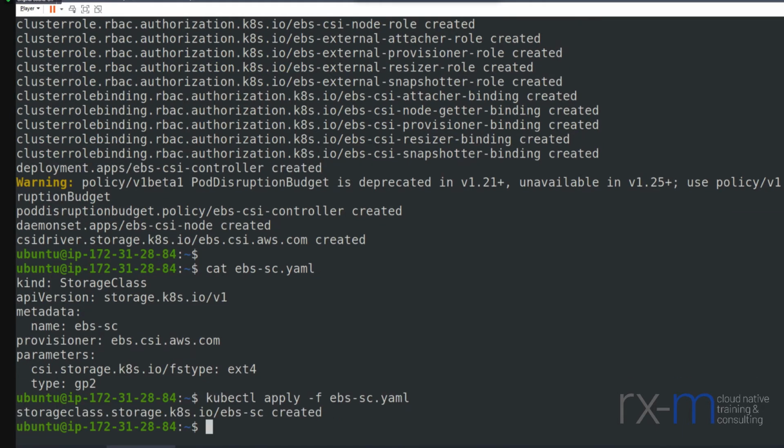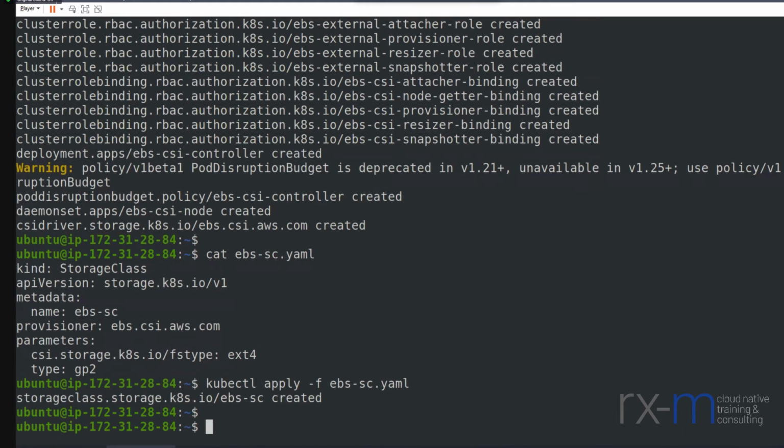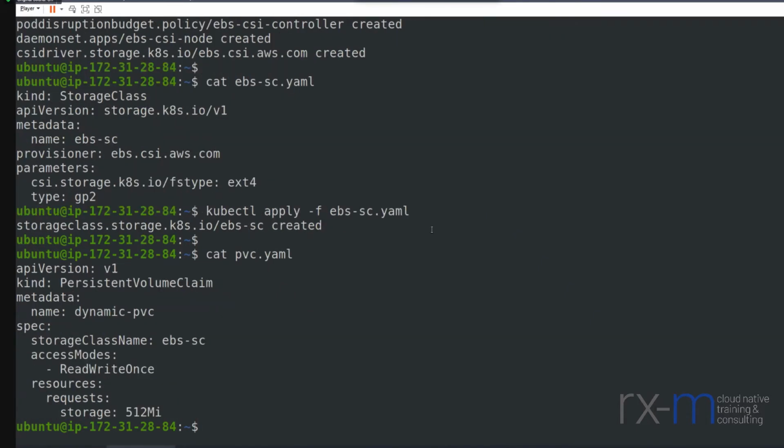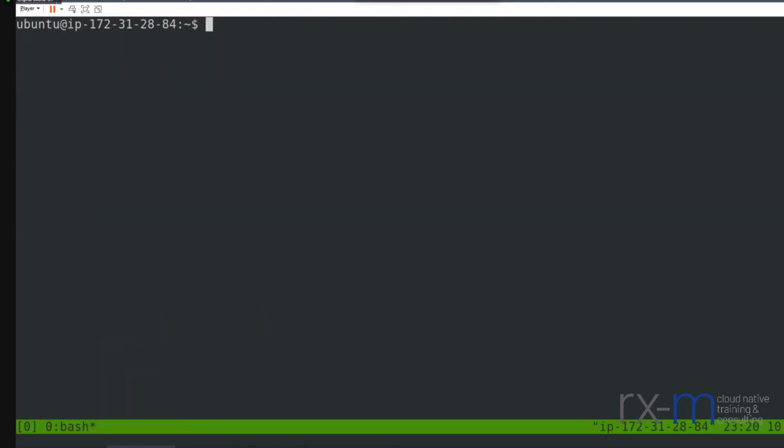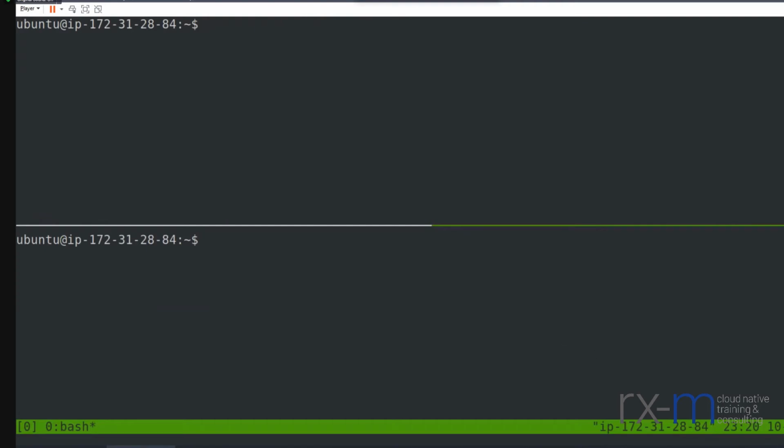Now that I have my storage class in place, I can create a PVC that uses the EBS CSI driver. The key line in this PVC is the storage class name. The storage class name refers to my EBS SC storage class, which uses the AWS EBS CSI driver. Once I apply this PVC to the cluster, it will soon bind to a brand new PV automatically.